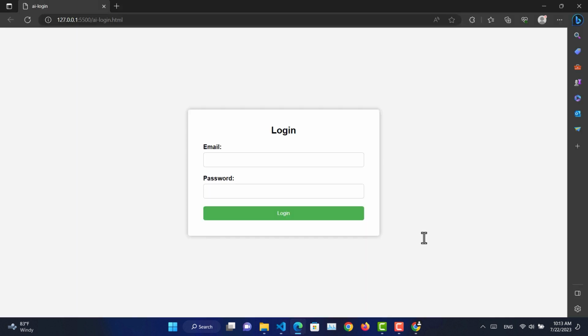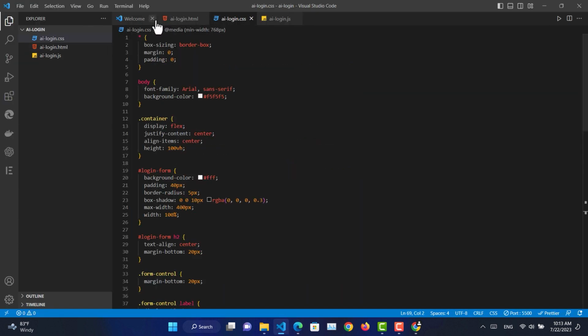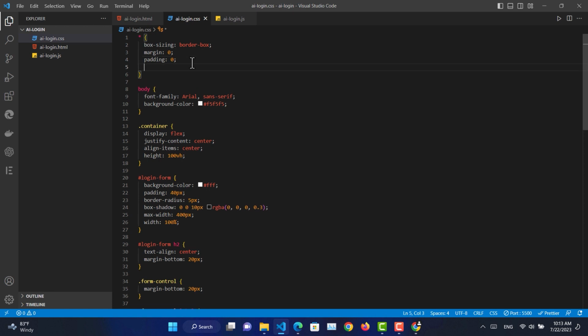And finally, our form is ready. Let's customize it a little bit. Set the background image.